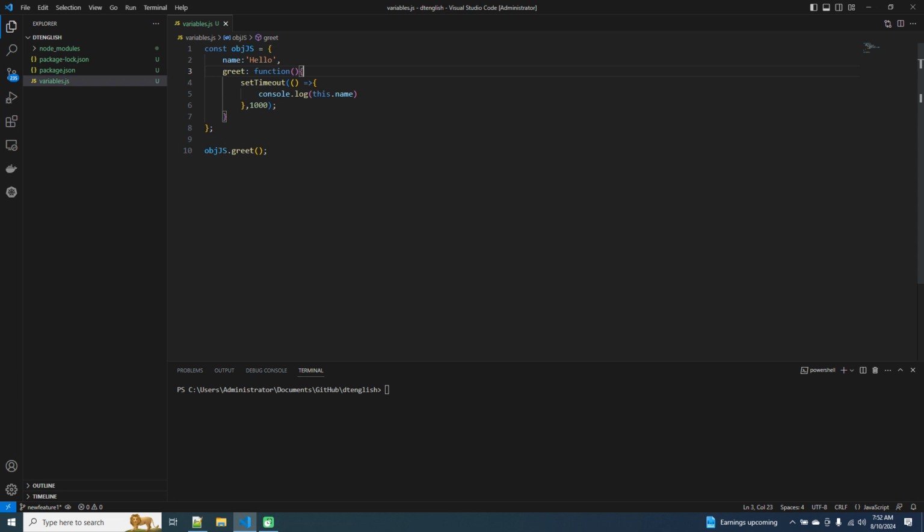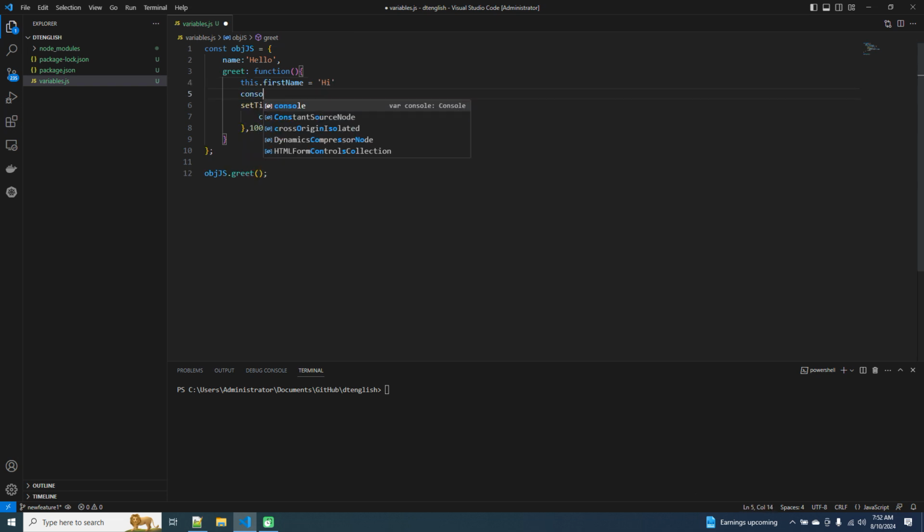Even that we can demonstrate here, because we have the arrow function here. We have demonstrated this with the arrow function, and we have the normal function. Let's say this.firstName equals "hi". Now I'm just going to log this.firstName. So we have declared a variable named firstName which belongs to this function using the this keyword, and we are trying to access that same variable using the this keyword.